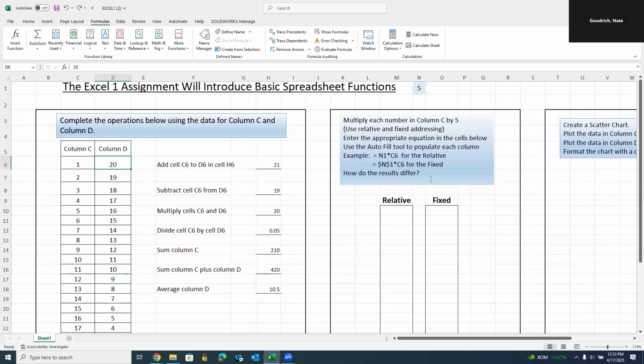The next one we want to learn about is using cell references in our autofill tool. So we want to multiply each number in column C, so each one of these numbers, by 5. And we're going to use relative and fixed addressing to do that. So enter the appropriate equation in the cells below. We've got a column for relative cell references. We've got a column for fixed cell references. And then we're going to use our autofill tool to populate each column.